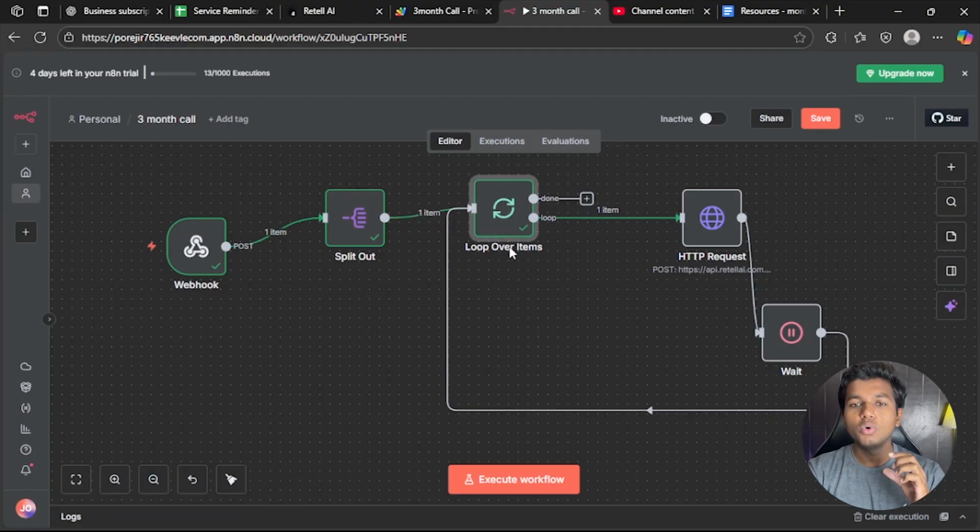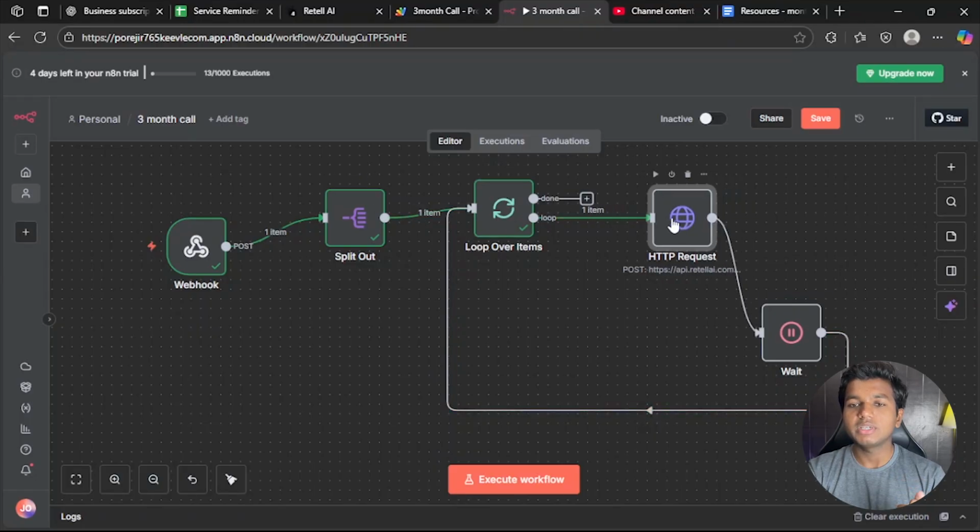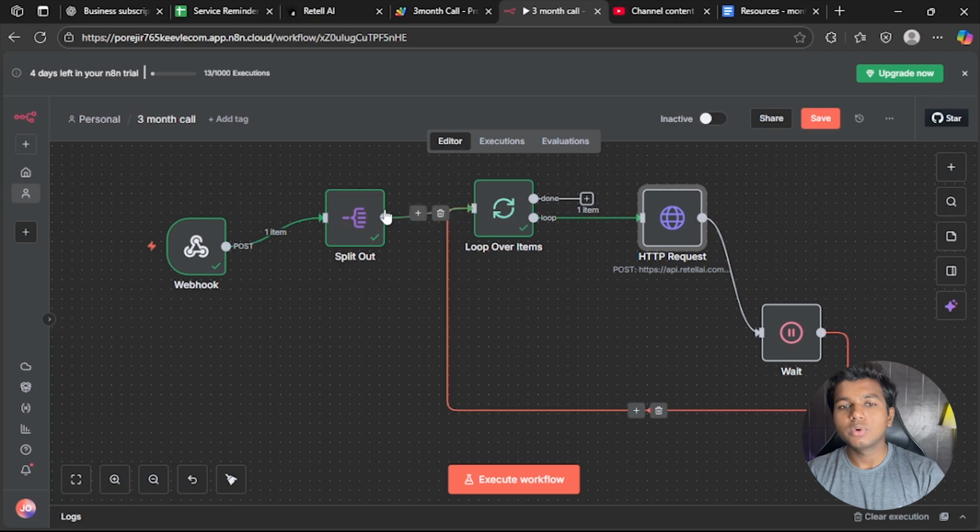Next is the loop over items. So let's call our customers items. It will process one item at a time, so it will send one customer's info to our HTTP request node. Let's call it Retell, because it will be calling Retell to call the customers. So loop over items gets one customer's data from it and passes it over to our AI voice agent.